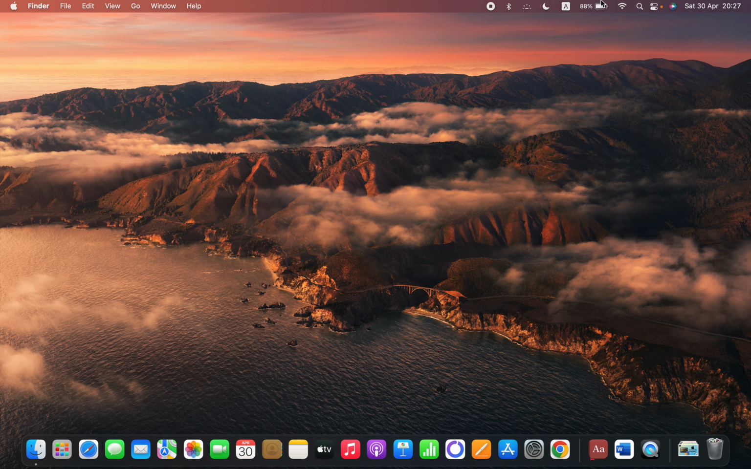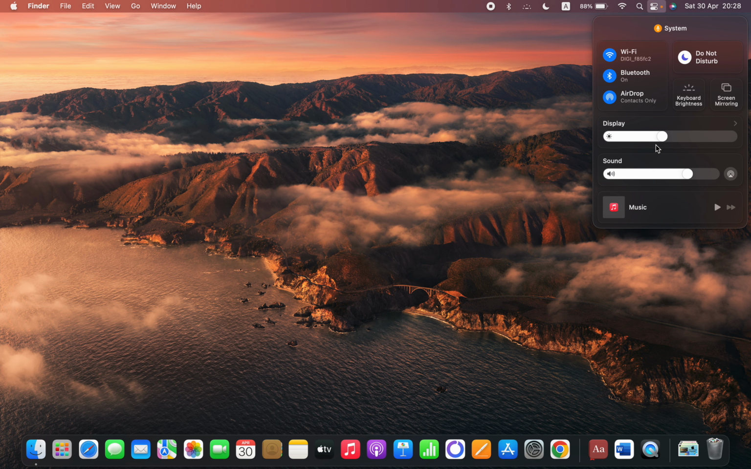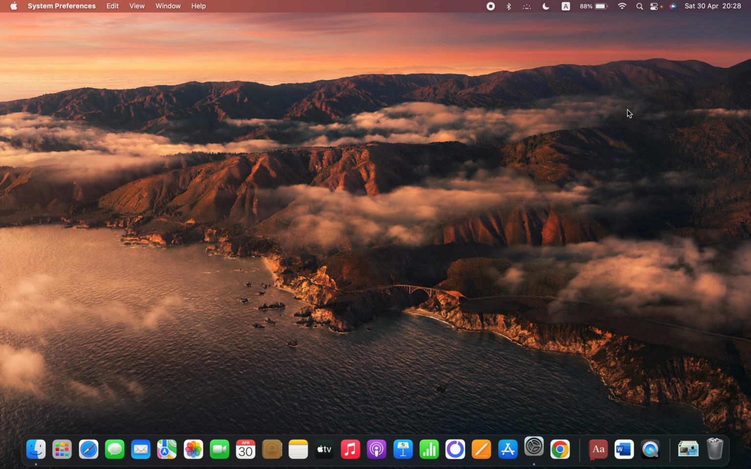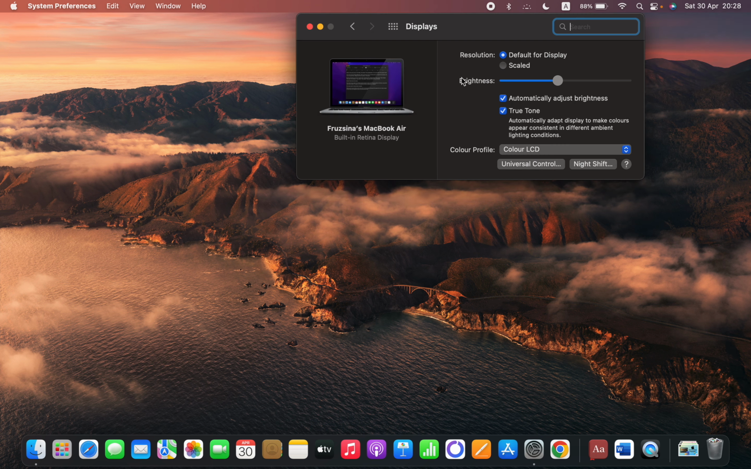So go to the top of the screen and click on this icon. After that you can see the display section, click on that. Click on the display preferences and you can see the settings that you can set up for your MacBook.